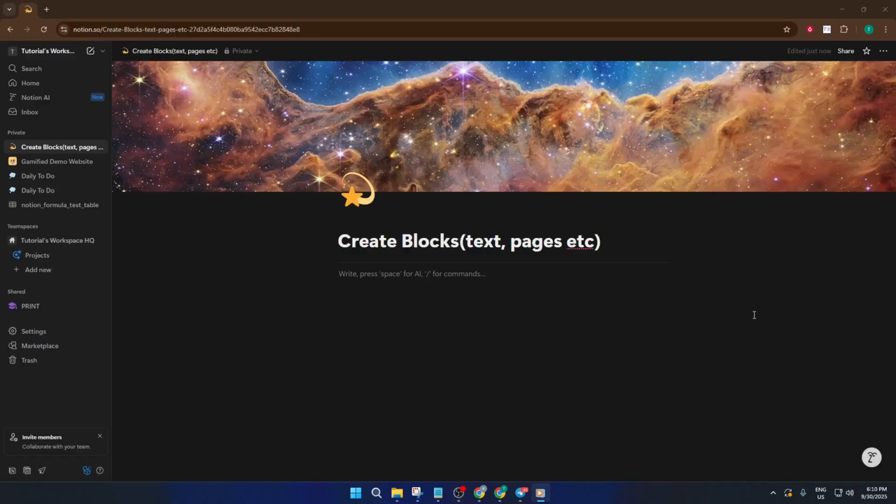In today's tutorial, I'll show you exactly how to make blocks in Notion, the essential skill that unlocks true flexibility and creativity in your digital workspace. Whether you're new to Notion or just want to get more comfortable building pages, by the end of this video you'll know not only how to add blocks, but how to think about them as the smartest way to organize just about anything. So, let's get right into it.